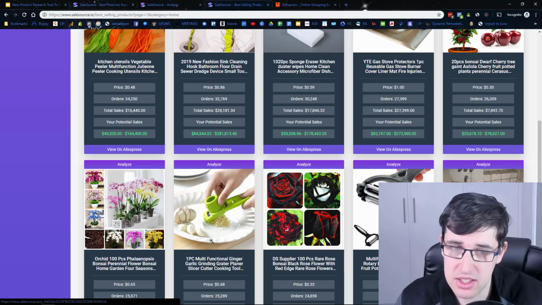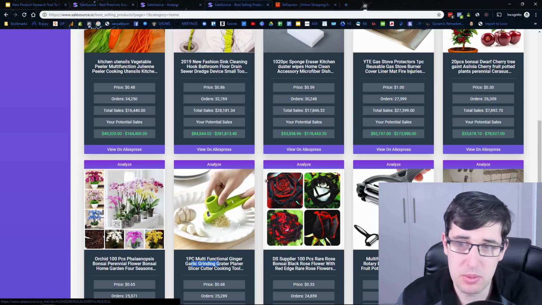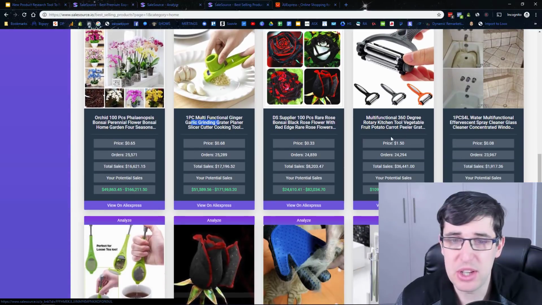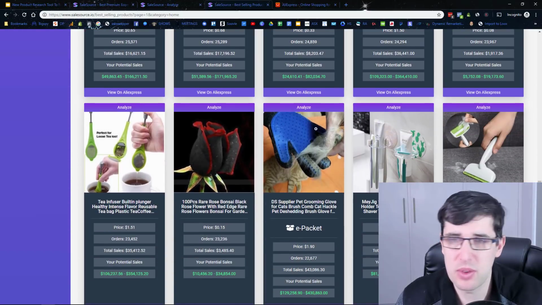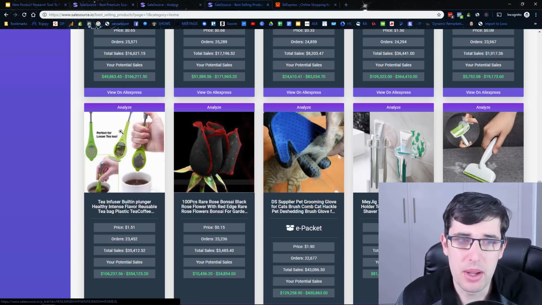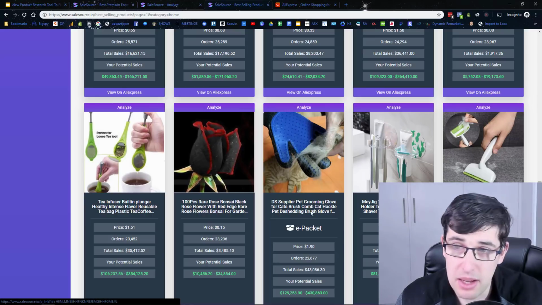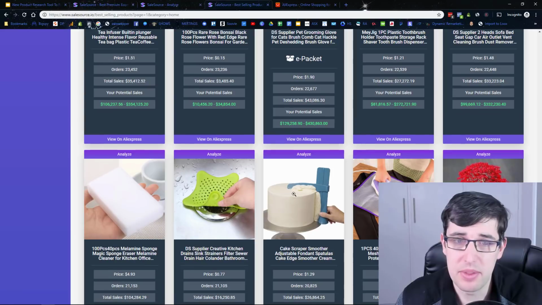I've never seen this like this. Ginger garlic grinding, which is cool. We all like to do that. You just get tons of items. Of course, you're going to see items that we've seen a ton of times before, like this one, but probably I've never seen that one personally. There's plenty of new items.